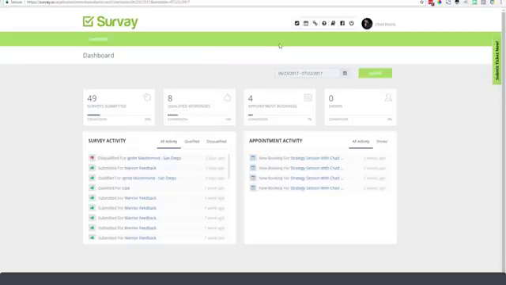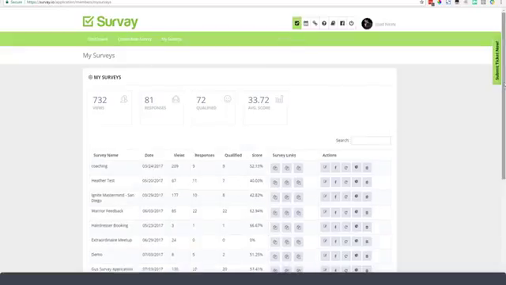And so let's come over here and start with the survey module. So I'll go ahead and click this button here, and you see that I'm over here on the survey module. Now right away you see that we have statistics up at the top. So as you can see, all of my surveys and applications, I've had 732 views. Out of those 732 views, I've had 81 responses. Out of the 81 responses, 72 people have been qualified, which gave me a score of 33.72.